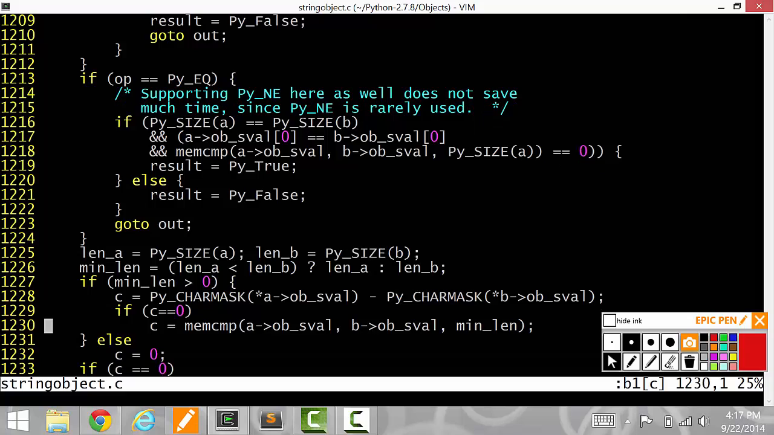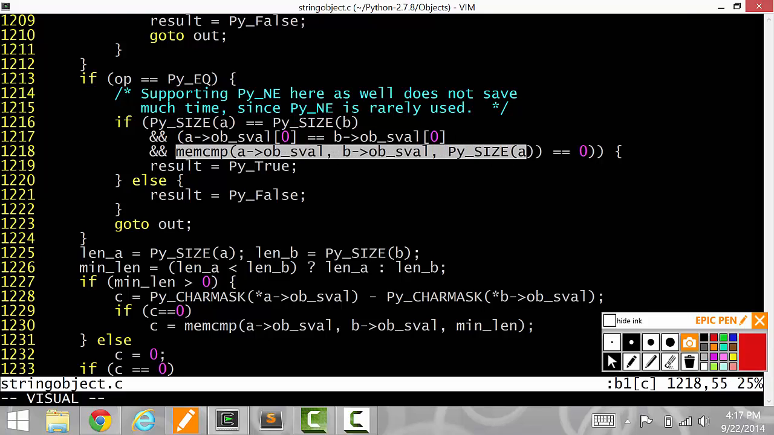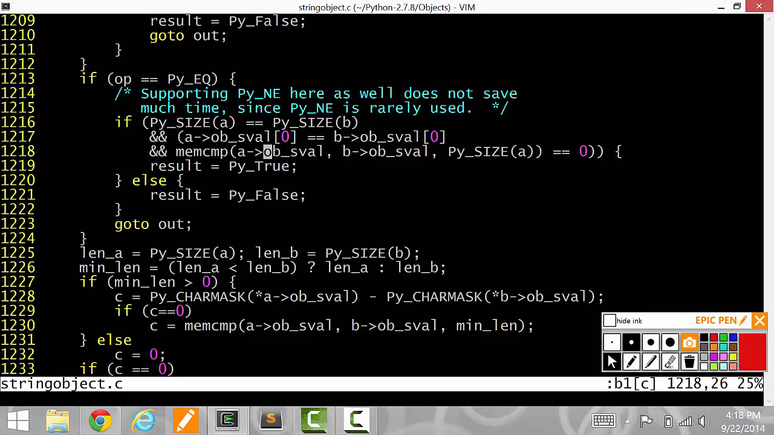If we're doing EQ, which is what we're doing, then if the two sizes are the same, and memcmp is true, this is the memory comparison. memcmp is a C function. These are all just native C functions. This is comparing the two arrays on both sides of length size. This is exactly what you'd imagine. This is just an optimization again. Check to see if the first character is the same. If the first character is not the same, we forget it. These are all optimizations, right? That we want to check if the size is the same first.